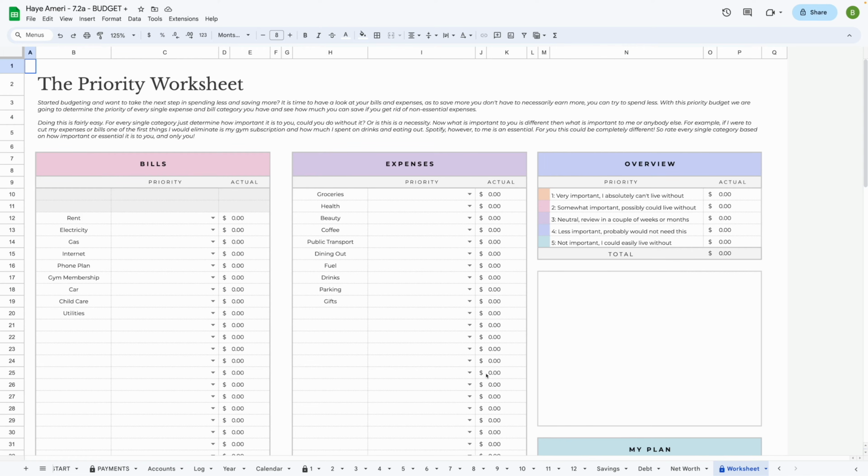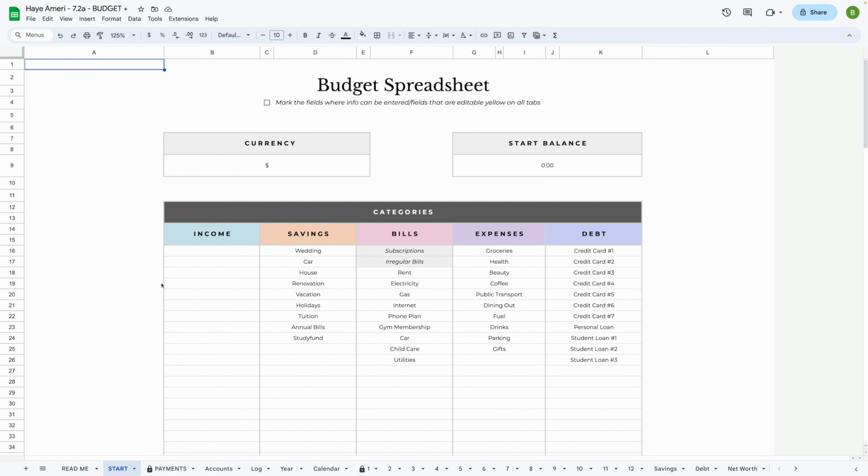So this is basically where you can see how much you spent on each of the subcategories in total from your log, and then you can assign each subcategory an importance, so you can see how much money you spent on the things that are very important to you and how much money you spent on the things that are not so important to you. But all of these tabs we're going to have a deeper look at later, but the first thing we're going to do is head back over to the Start tab so we can set up our spreadsheet.